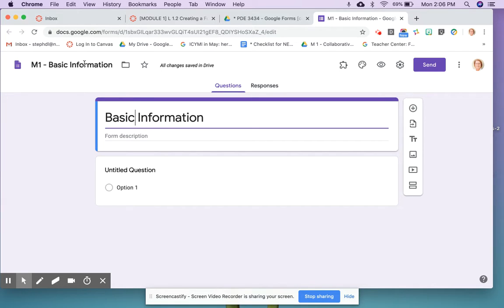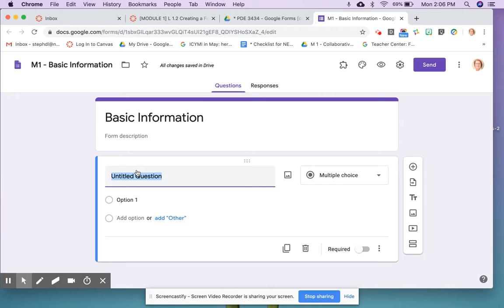So this is the file name. This is the form name. This is what people will see when they complete your form. So I'm ready to put in my questions. It always starts with an untitled question. I just click and I can type in the information I want. Again, this is basic information, so I want to know the person's first name.